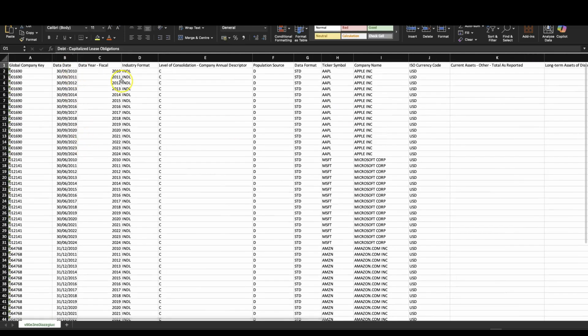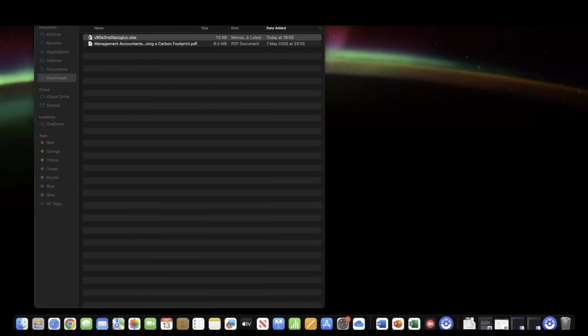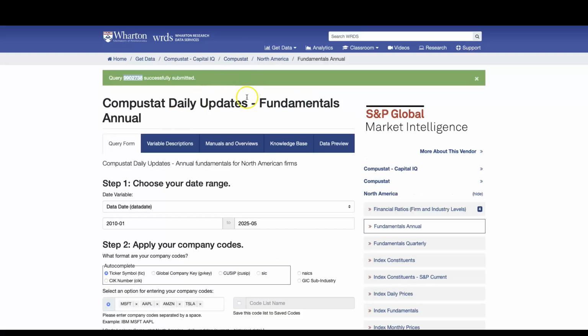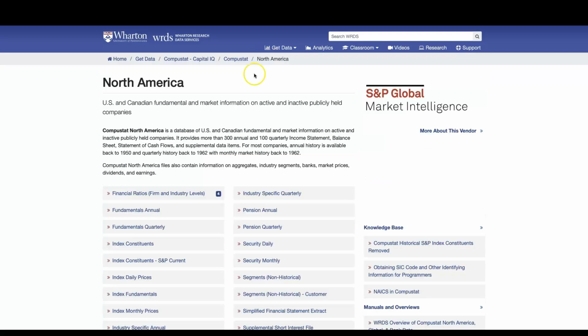So this is how the data will look like. It's already in a panel system. That's a good thing. You have the company and year in a panel format. Let me close it, go back. Okay, so that was the fundamental annual Compustat data for North America.